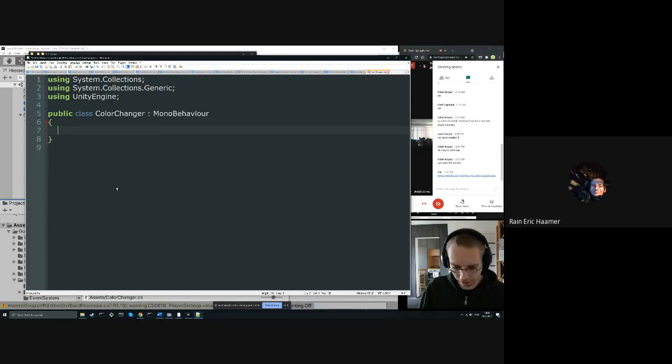So I'll create a public function that can be accessed by other parts in Unity. Void, so it doesn't need to return anything, and I'll call it red.